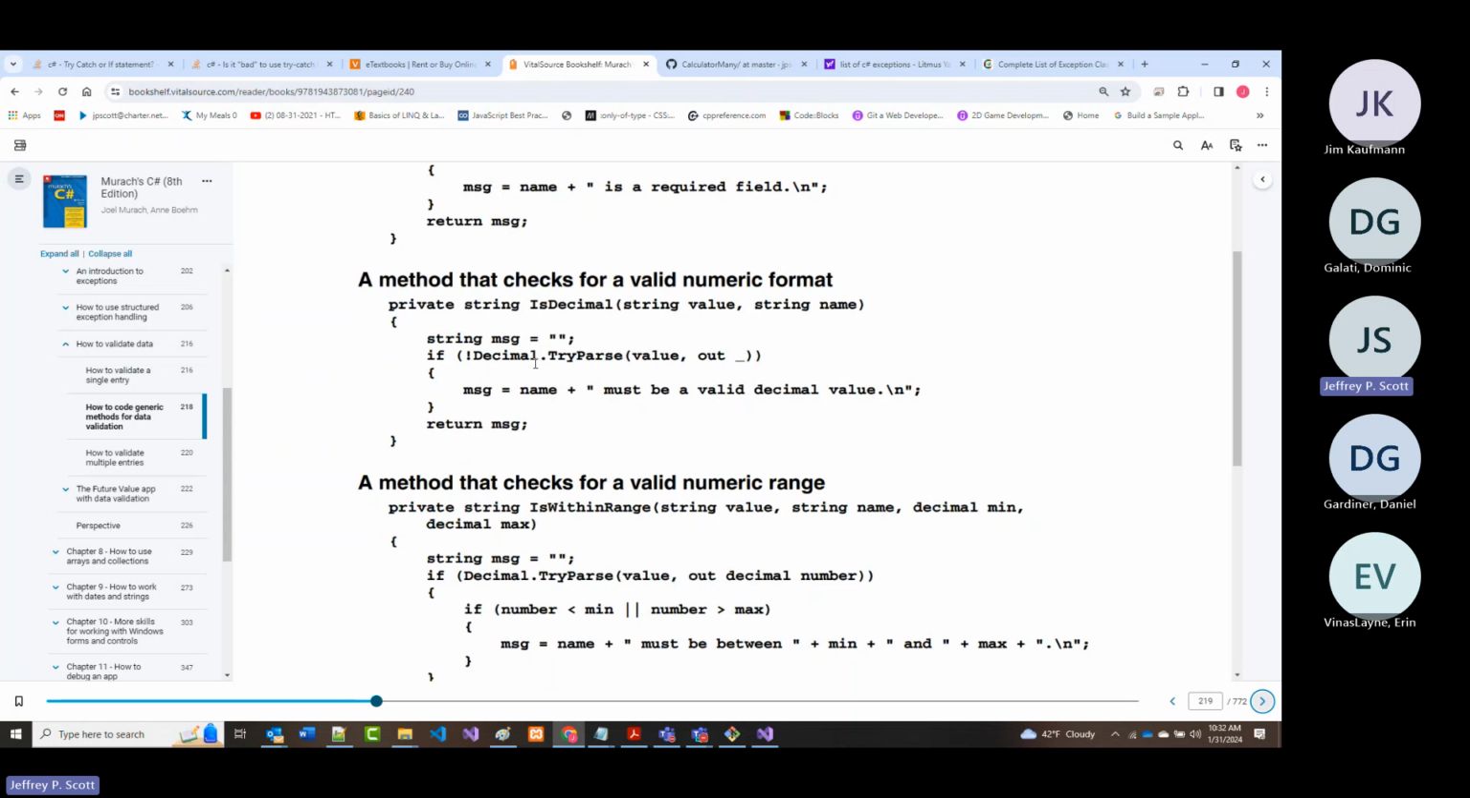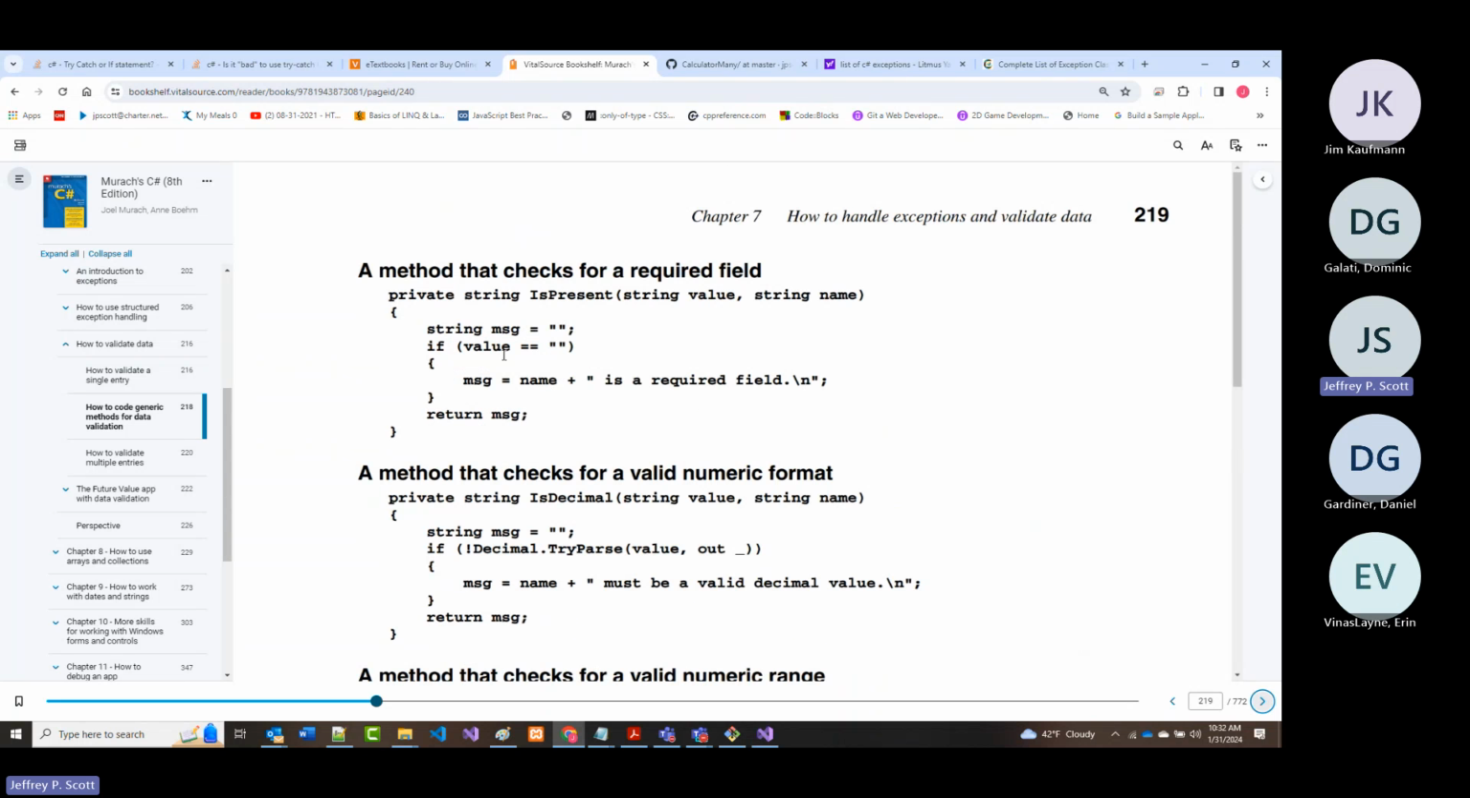This is an is decimal. We could change it to is string, but we could check here now, and we have just one method called is present that we can call for everything that we're doing. I mean, that's what we want, because otherwise we're repeating a lot of the same code. And this way we don't have to do it.